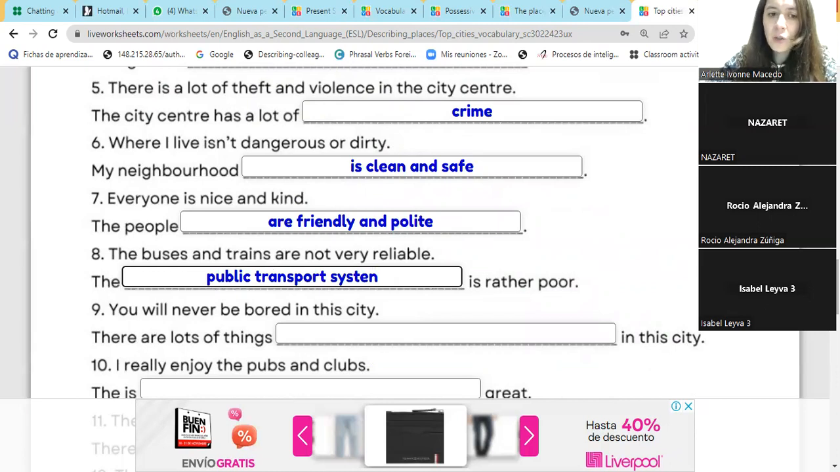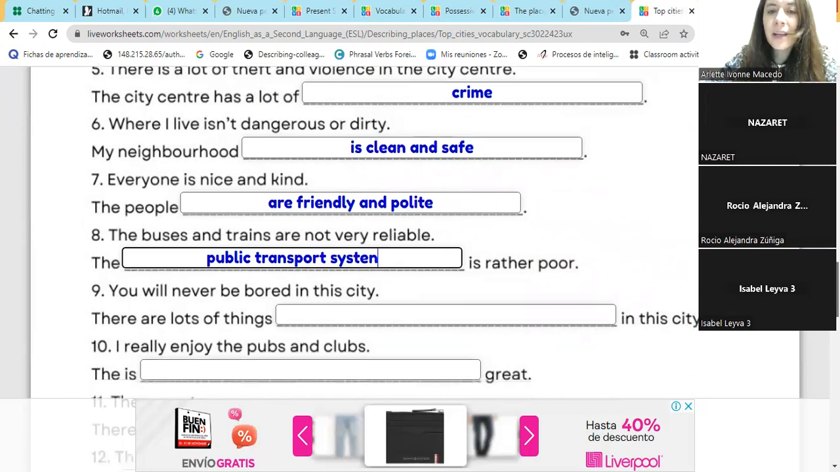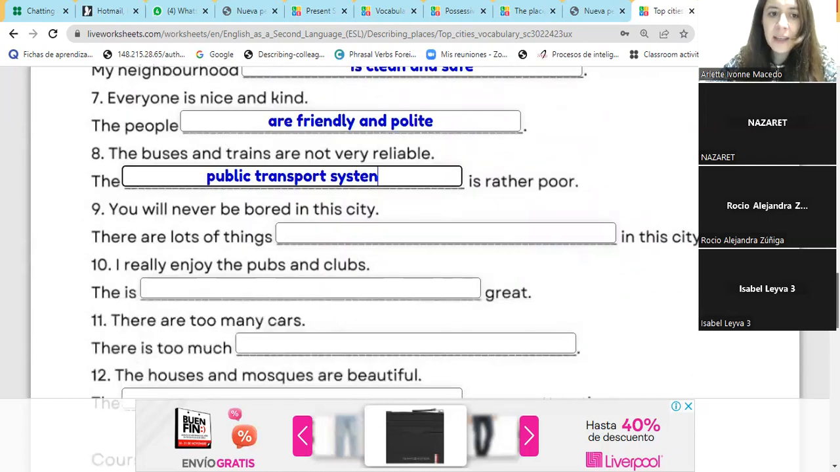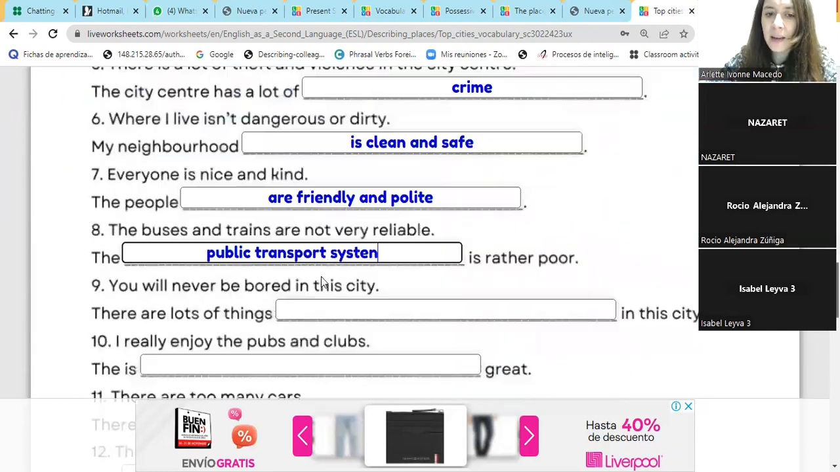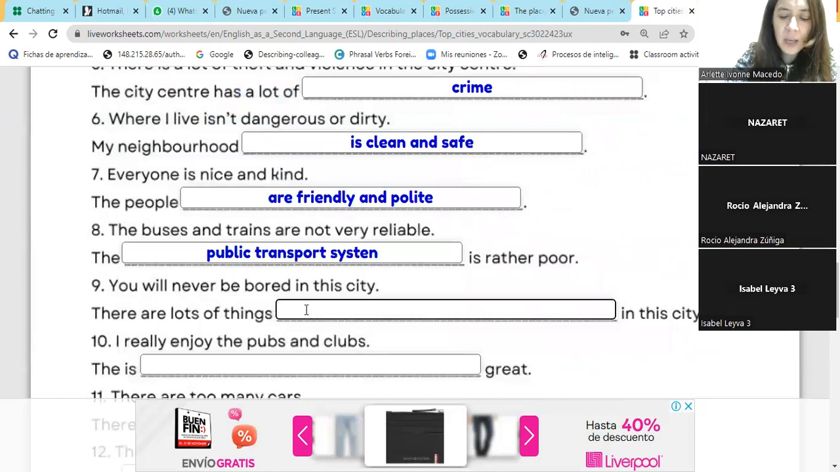Number 9, you will never be bored in the city. Tú nunca estarás aburrido en esta ciudad. Es lo mismo que there are lots of things to see and do. Hay muchas cosas para ver y hacer. There are lots of things to see and do in the city.